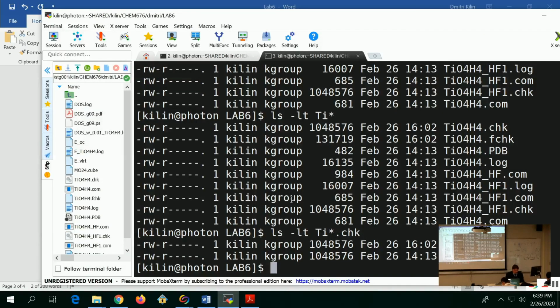Okay, so I'm typing formchk, and any computer system that has Gaussian installed automatically has this formchk. It is a natural part of Gaussian. formchk titanium 04 H4 CHK.